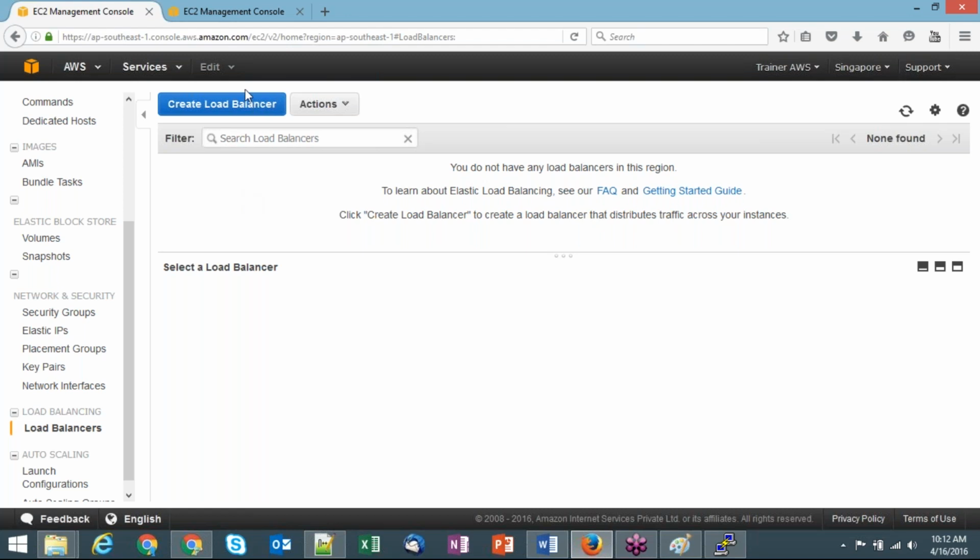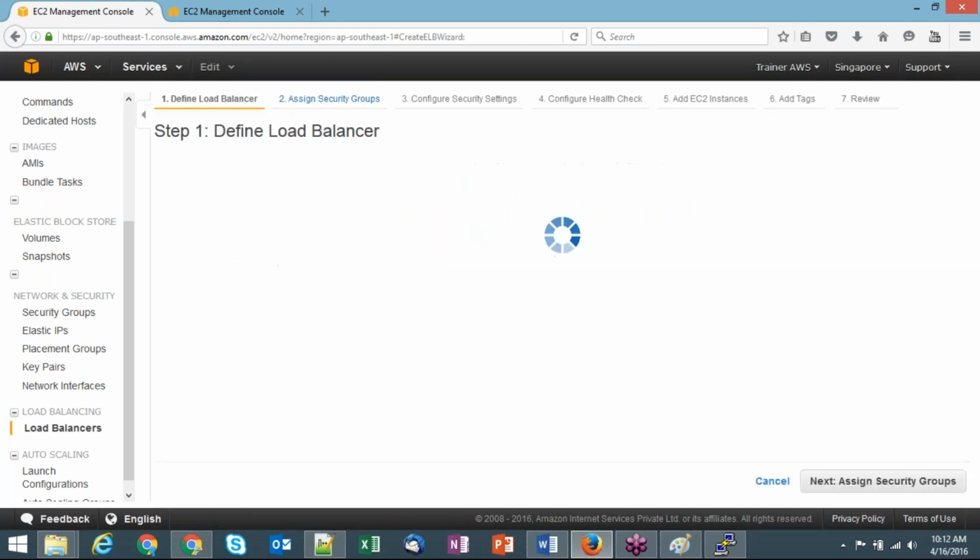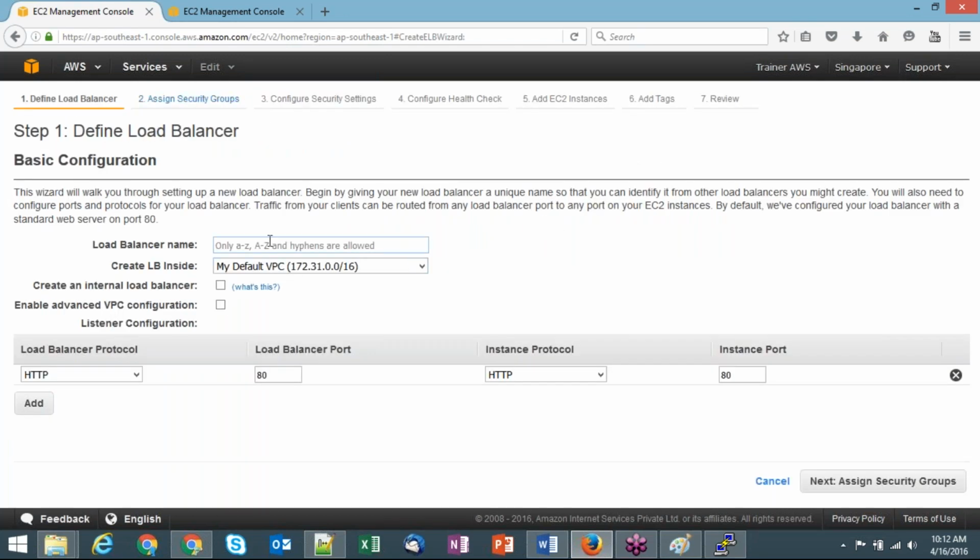If you want to create a load balancer, you just click on create load balancer. You can name it, let's say demo web. Then there is the VPC option. We'll discuss what VPC is in the next session. We'll discuss all this.